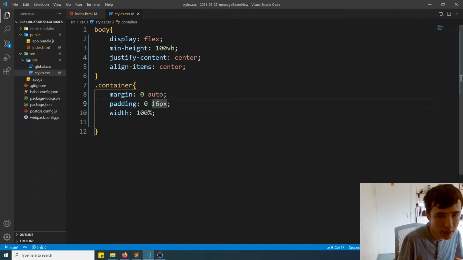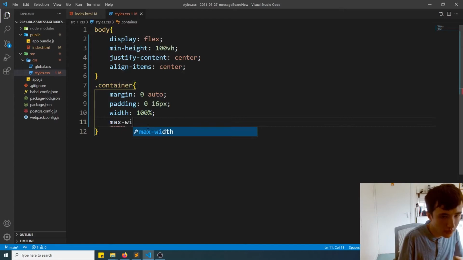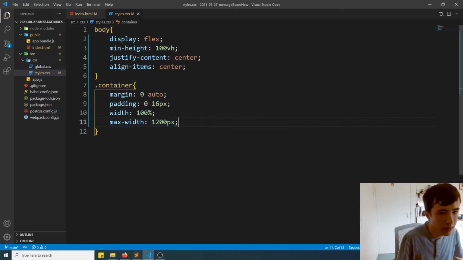The padding, we'll give some padding on left and right. The width, we'll set that to be 100%, but then we'll also set max width to be 1200 so that it can't exceed, well, that needs to be pixels. It can't exceed 1200 pixels.